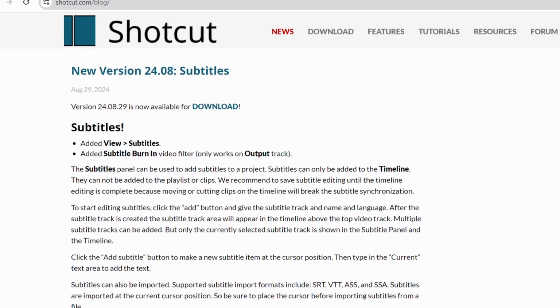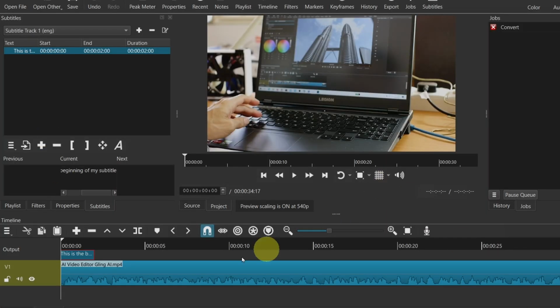Shotcut version 24.08.29 has a new feature that allows you to add subtitles to your video in Shotcut itself. But what does it mean and how do you make use of it?